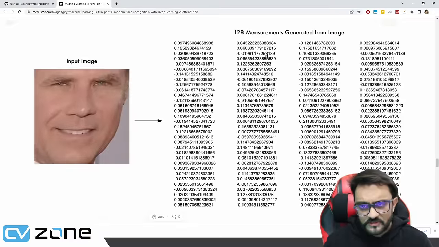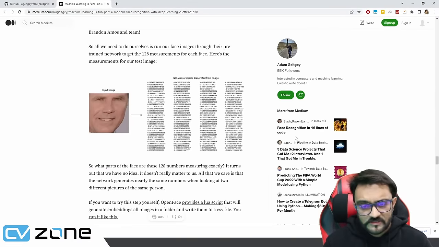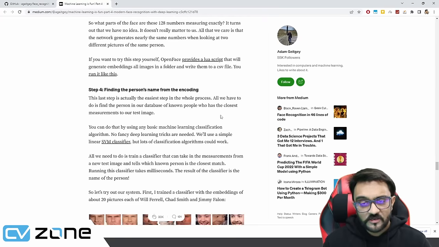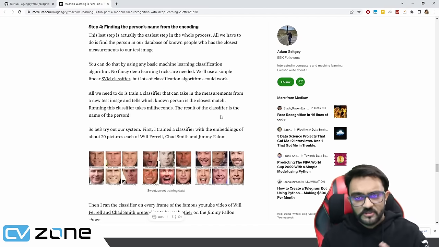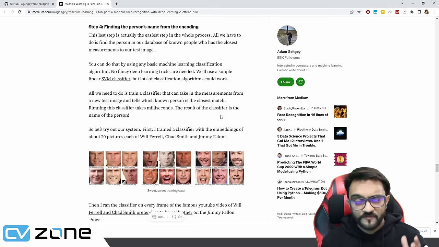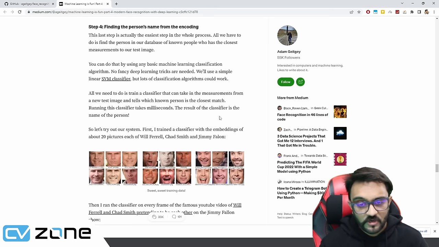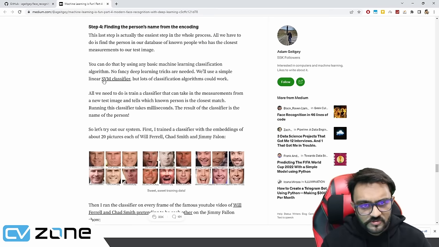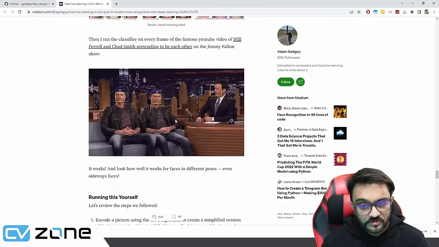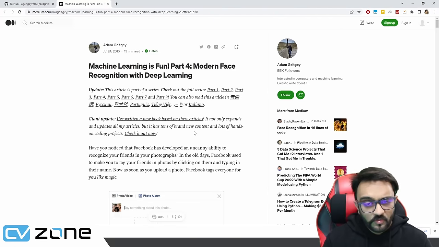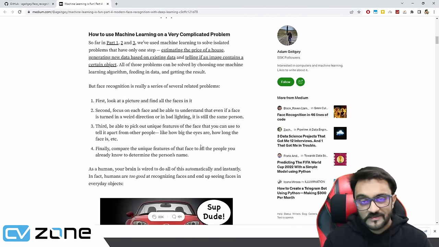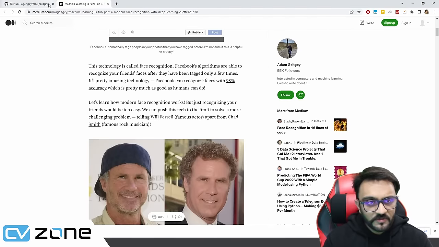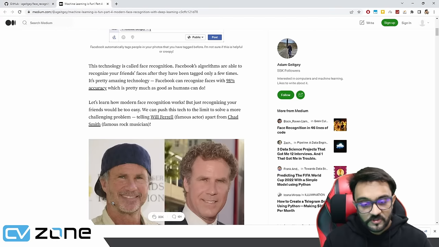So it will create these 128 measurements that we will call the encodings, and based on these encodings we can use a machine learning model to compare which of the two faces match with each other. They are using an SVM classifier to do that. You don't really have to read all of this out, but it will be useful if you understand the underlying principle of the library.